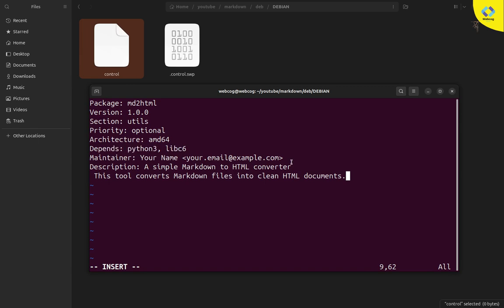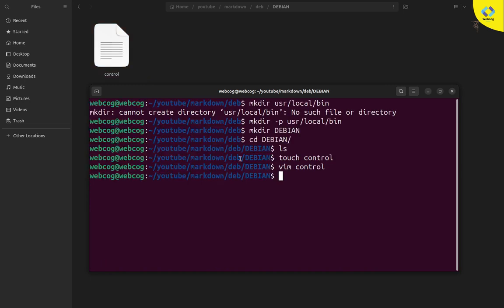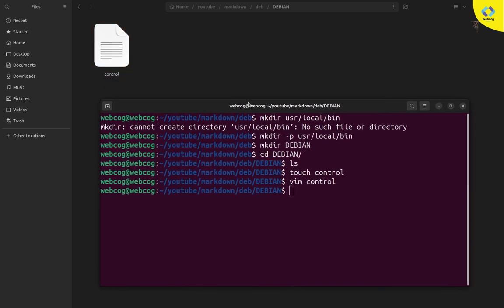After that is the maintainer. Here you can put your own data, like the maintainer of this project is Wajahat Murtaza, and you can also pass your email here. Let's suppose I am going to pass my email, teststartwebco@gmail.com. After that you can write your description, like a simple markdown to HTML converter. So basically this is the data for our control file. I'm just going to save this, so our control file data has been saved.